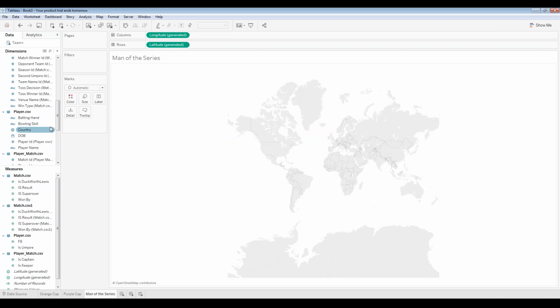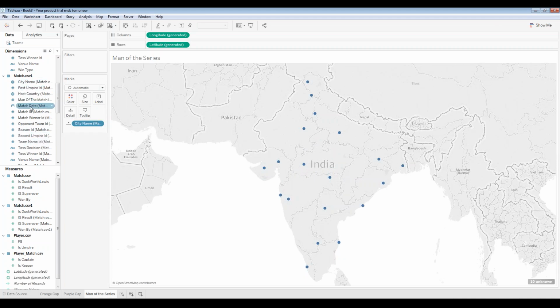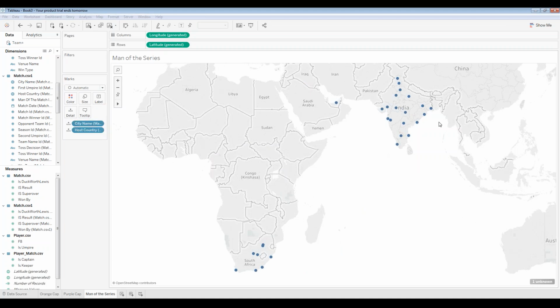So in detail, I'll add the city name. So we'll find that in match.csv. So this is the city name. We'll put it on detail. Yeah, and let us put the host country as well. So these are the cities where the matches were played. So there were cities in India, in UAE and South Africa. So these are the three countries that have hosted IPL from 2008 to 2016.